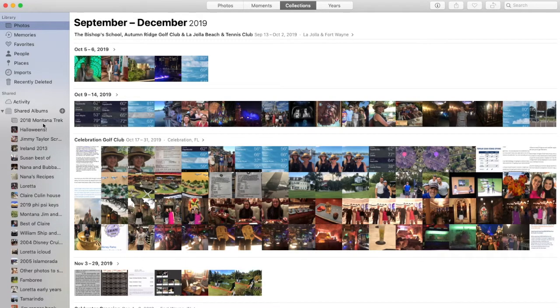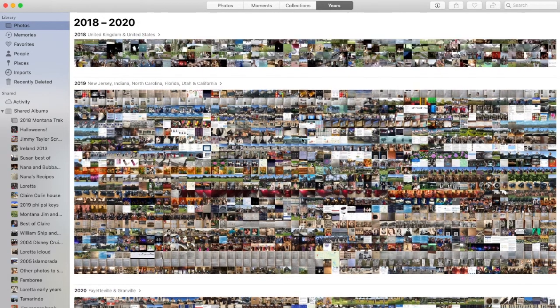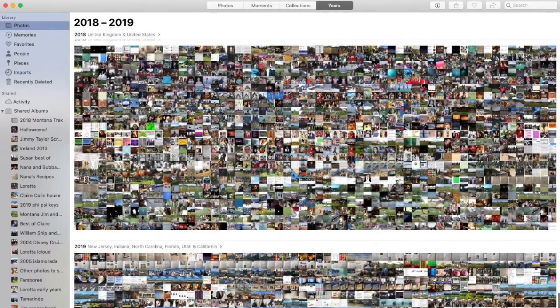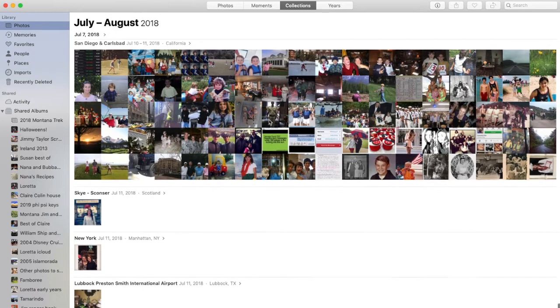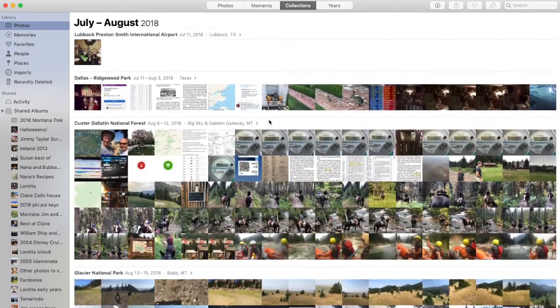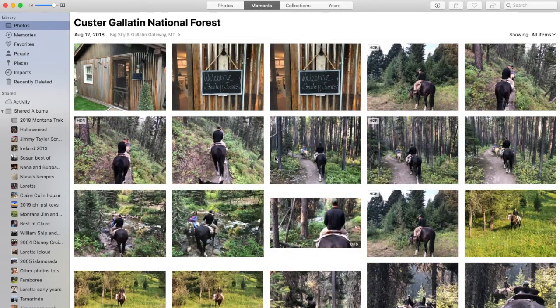It shows up here. Now I go up to Photos and I'm going to find the photos from that year. I go to Years, find 2018, just click on it and it brings up Collections, automatically moving me to the next step. But now I'm just going to scroll down until I find them, and here we are. These are the Montana pictures. I'm going to click on one of them and that moves me one step even closer to Moments.